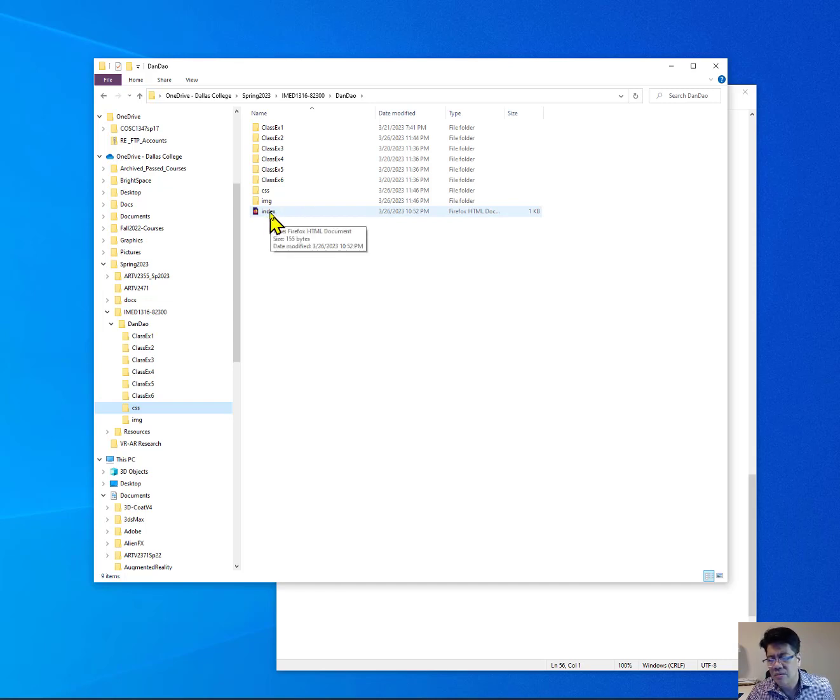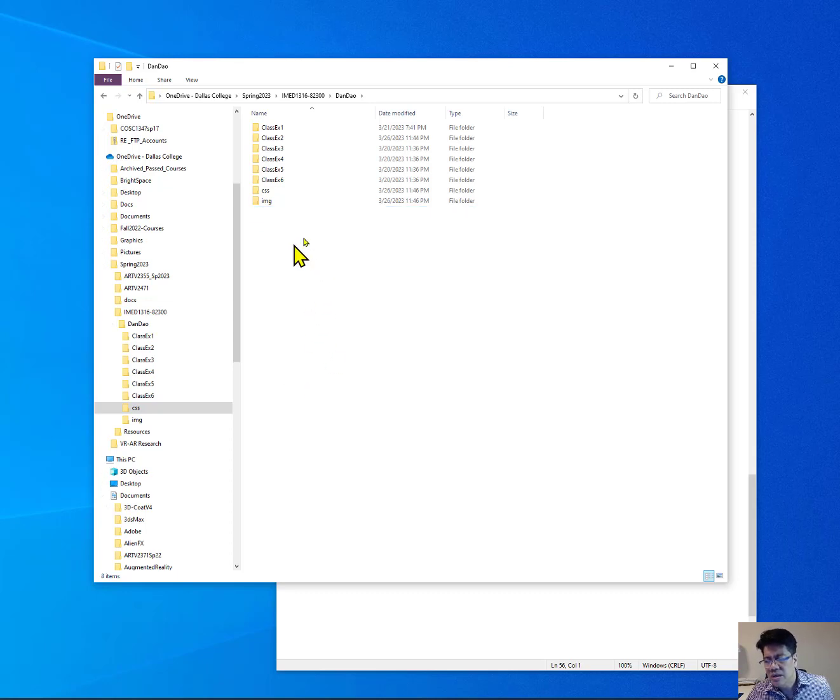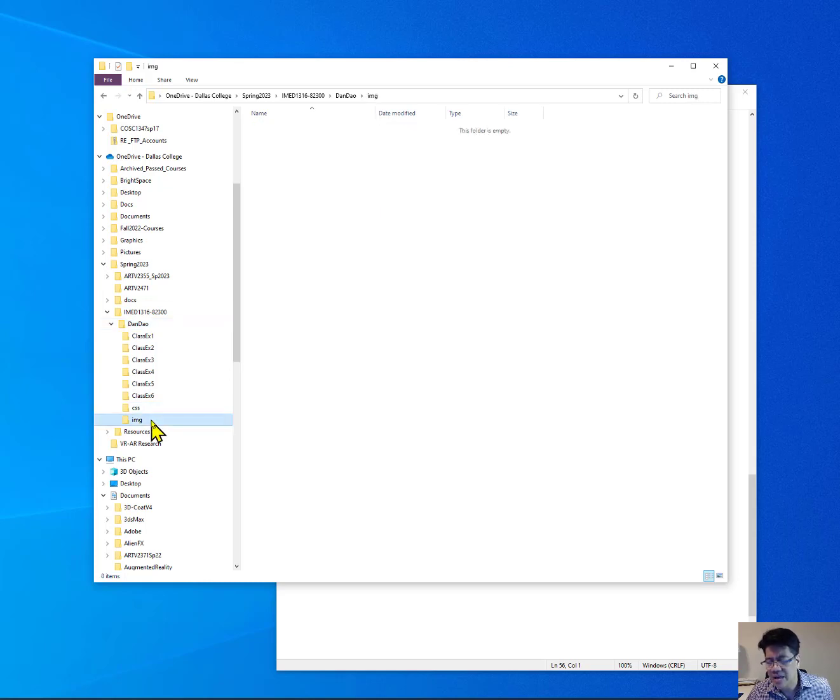All right. So let me just delete this for now. As of right now, this is why I need for you to have 6 subdirectories with class EX1, 2, 3, 4, 5, 6. And the 7th one is the CSS lowercase and IMG directory. They're all empty right now, okay? So that's what I need for you to do right now, this file structure for this entire course.